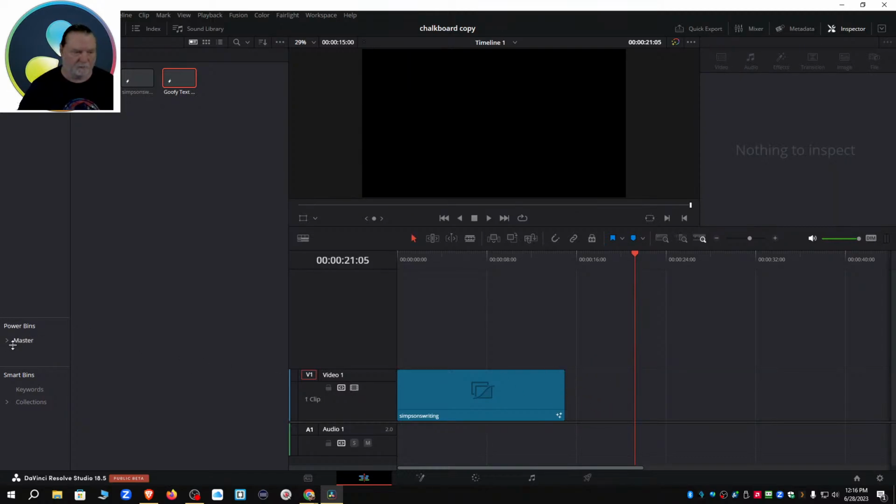If I click right here in the power bins, if I click on power bins and open it up, I created a text folder. So I'm going to go ahead and open the text folder, and I already have things in here. So back to the media pool, open the media pool, go back to the master, open it up. And I'm going to grab Goofy Text and drag it down. I'm going to open the master, and I'm going to put it in the text folder.